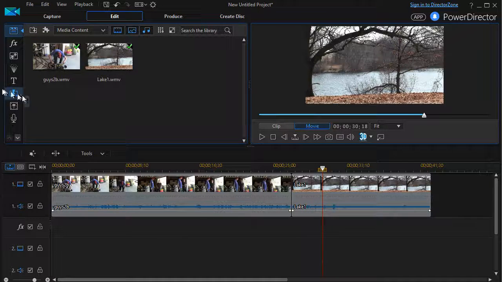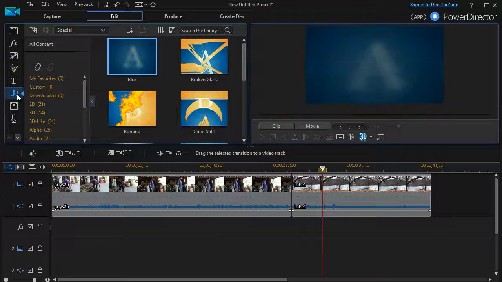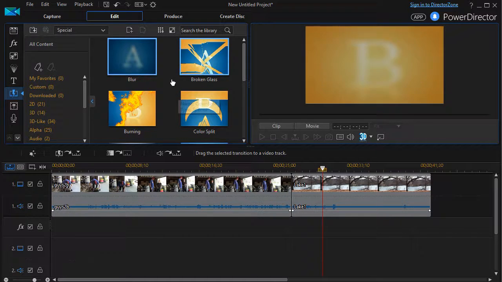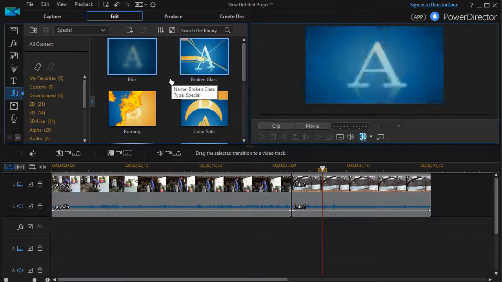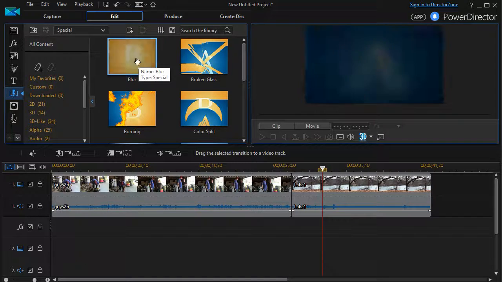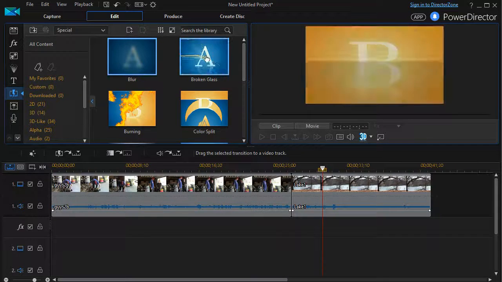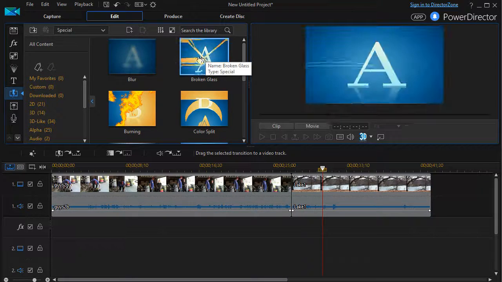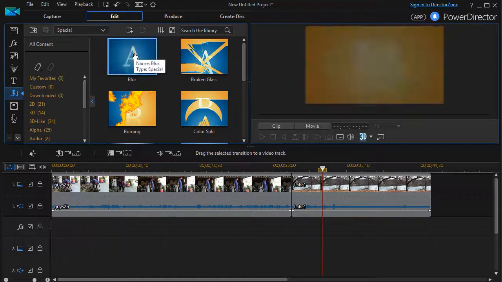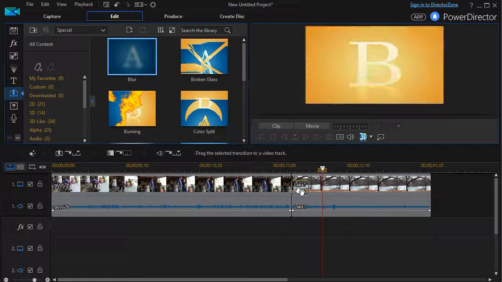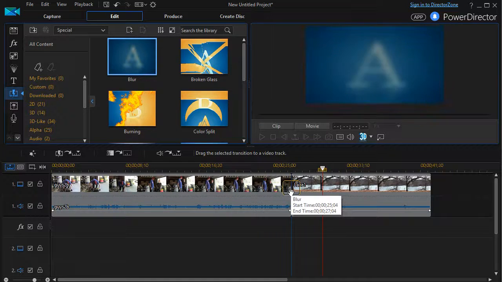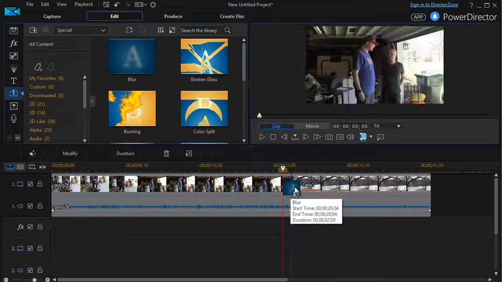The transitions icon is over on the left side. It's the box with the lightning bolt. And this gives you a group of transitions that you can use to go from one area to another. To apply a transition, all you need to do is click on it, and you see the preview window. Whichever one you're clicking on, it will show you. I'm going to use the blur. I'm going to click here and drag it down and drop it between the two scenes.